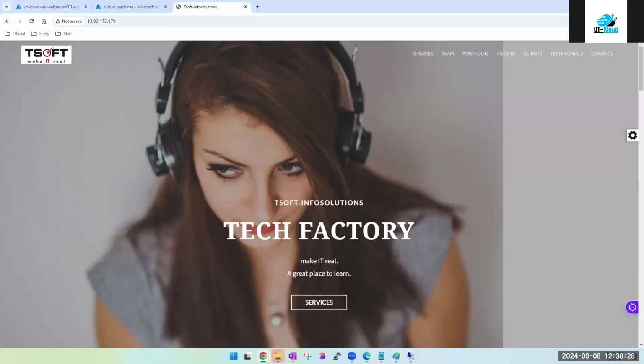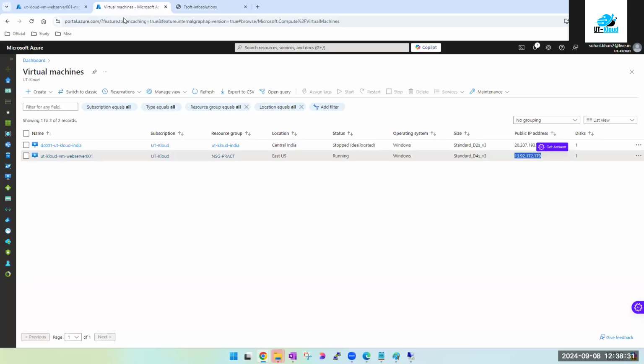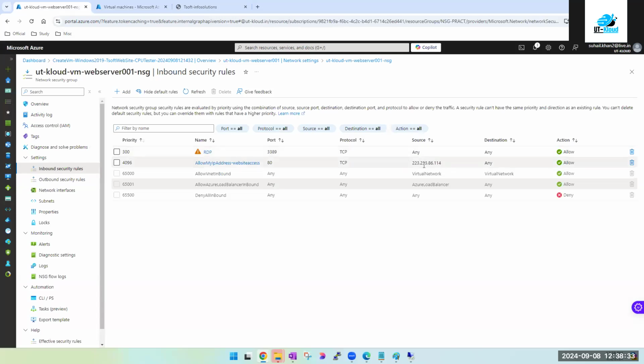So you should not be able to. Why? Because my rule says only one particular IP is allowed. If the source is this, only then it is allowed. So can you guys try and access it?